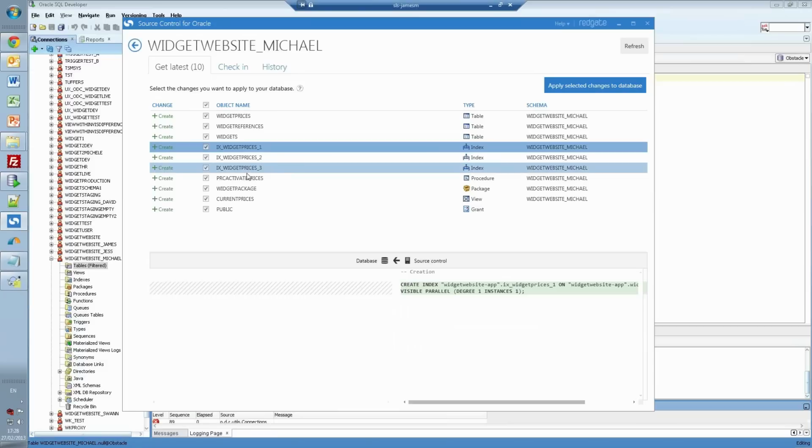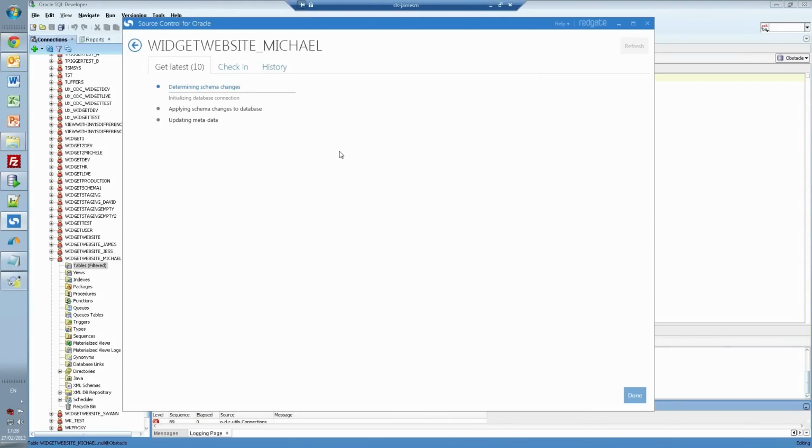Again, we can review all of these changes. We've got the side-by-side diff. As there's nothing on the database, this is all in source control. We can use the tool to get these items and put them into the database.